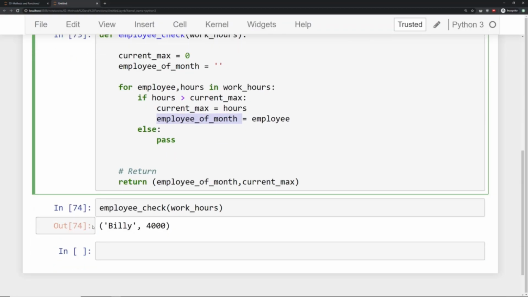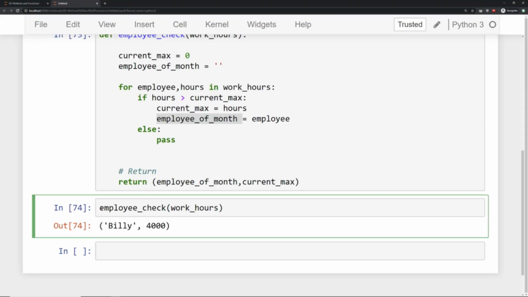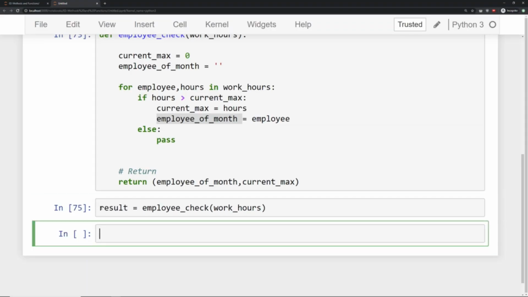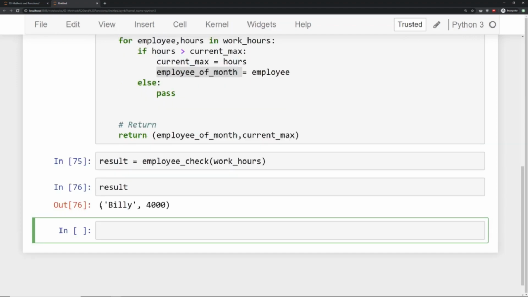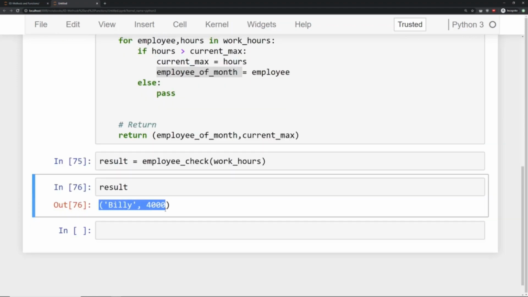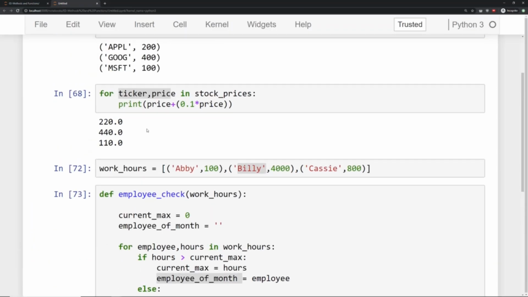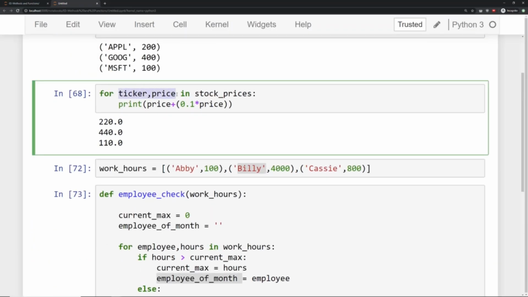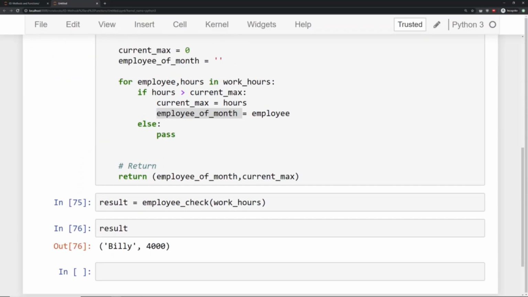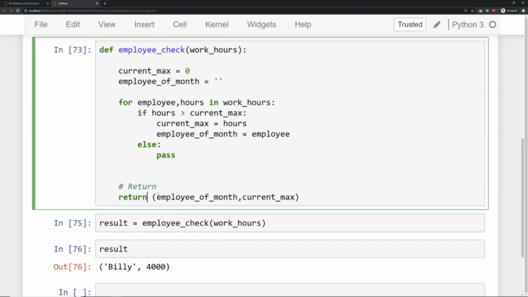Now we just saw this returned back this tuple. So what we can do is two things. I can either say result is equal to employee check, and if I take a look at result, it says Billy 4,000, or just as before with the for loop where I said ticker comma price, I can do the same thing if a function returns back this tuple.